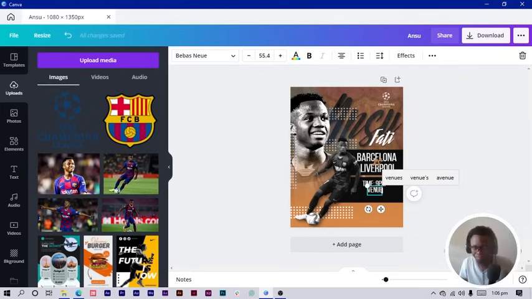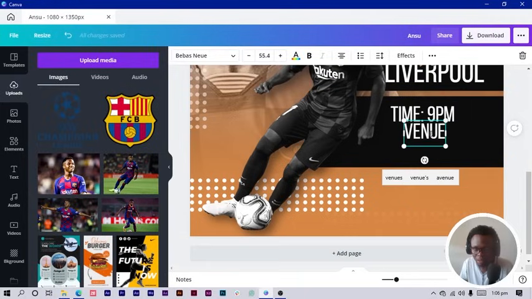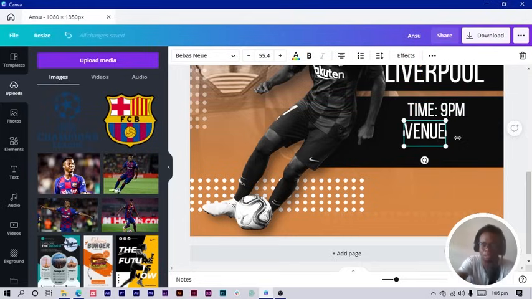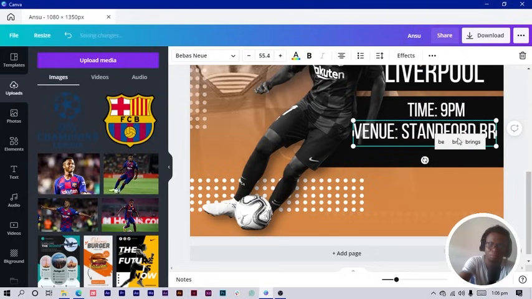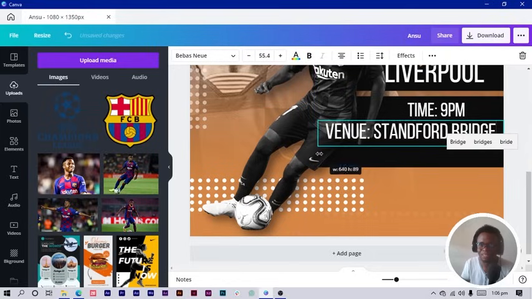Let me increase the size so that I can really have control over my text. Okay, so I can do this, maybe position it to the center, the venue, the stadium. Since I'm a Chelsea fan, I'll use Stamford Bridge. Okay.